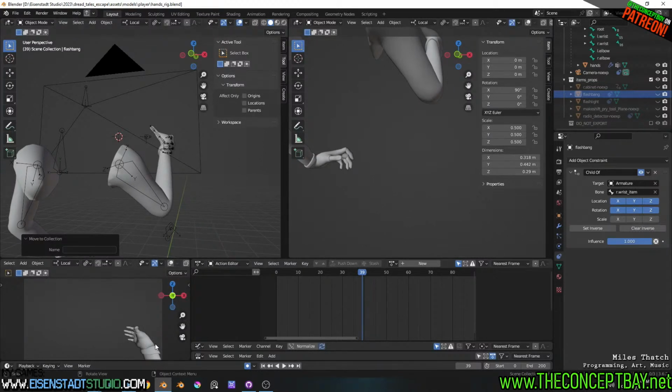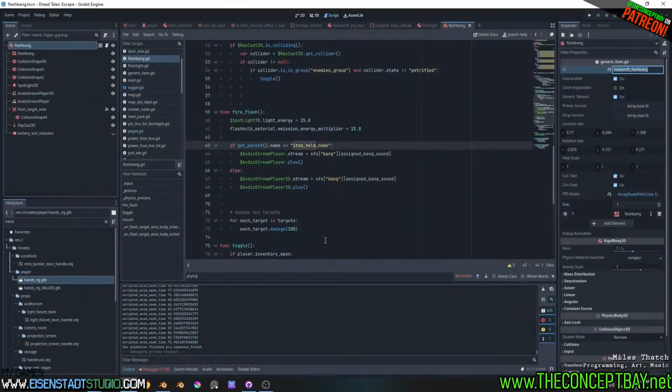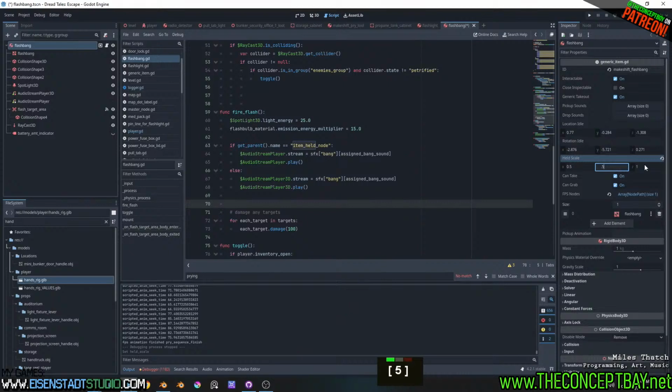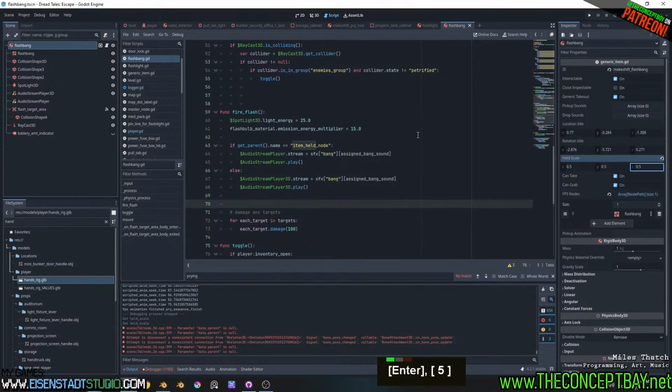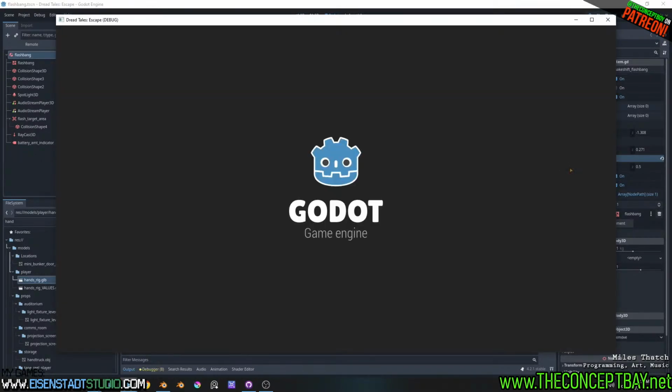Cool. Let me just double check that it actually works. We know that the flashbang is going to have half the scale when held. I gotta say, this is a really interesting way of handling held objects and the same objects in the world, where they're almost twice the size in the level.